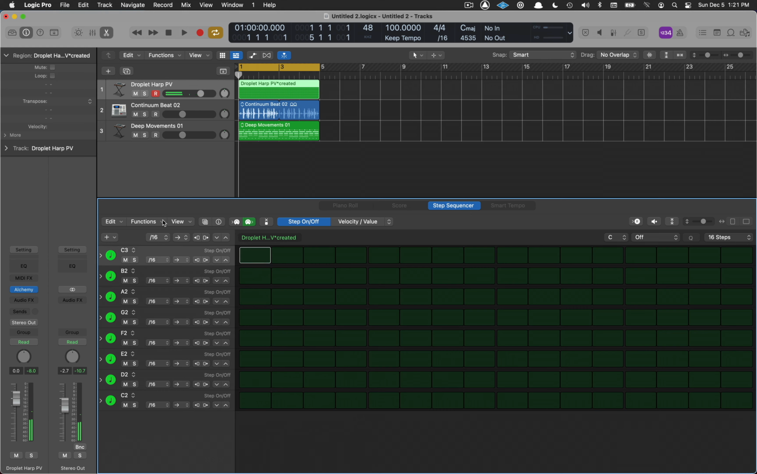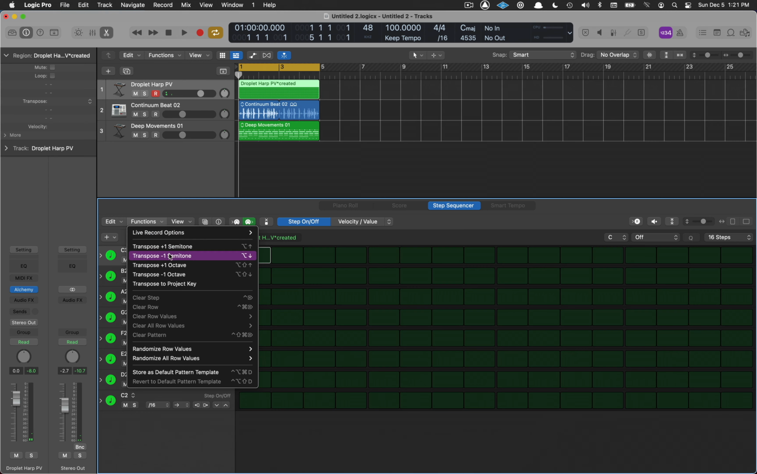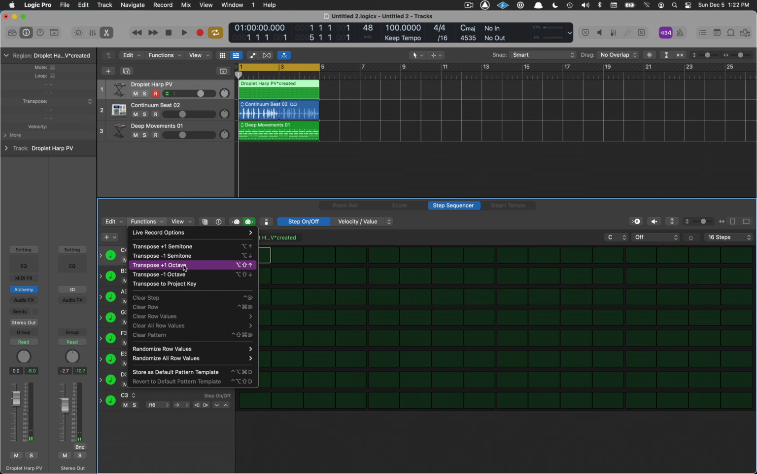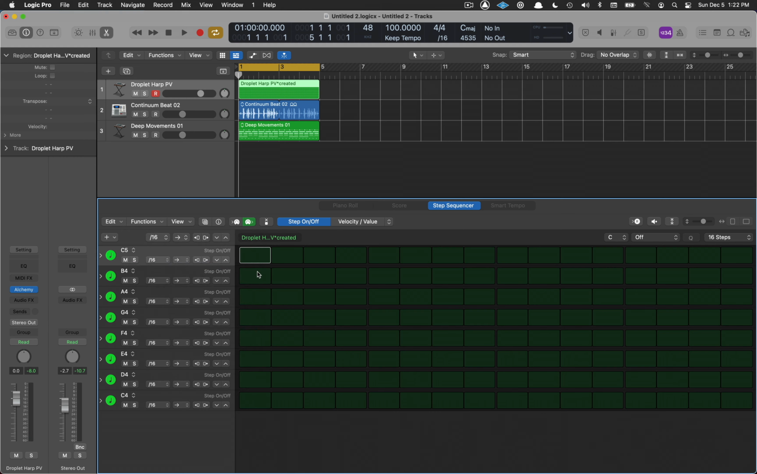These are lower in the octave range, so I think I'm going to go up. I think I want to go up one more. So I've taken the notes up 2 octaves. This will be a good range to work in.